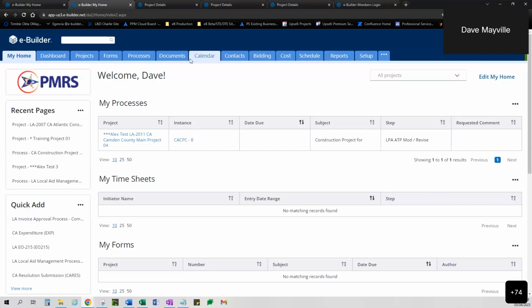Fantastic. So the next part that we're going to talk about is searching through the eBuilder PMRS instance here. So two things that I want to show: searching for projects and searching for documents within a project. Since this is a project management program, I want to be able to access all of the projects that I have access to.